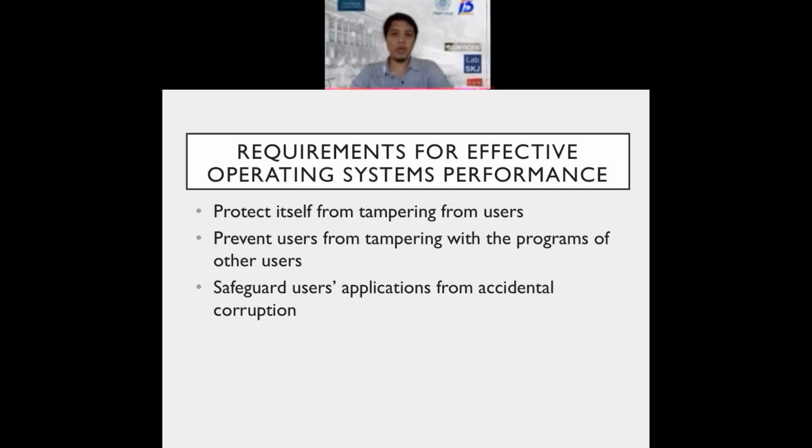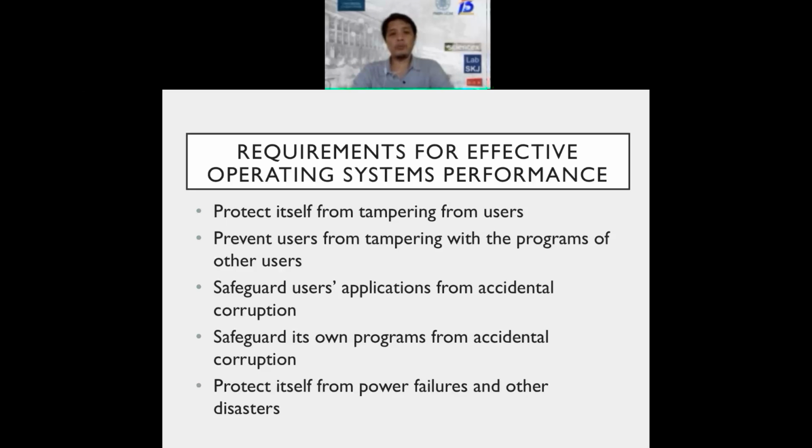For example, if we have an electrical outage or a crash because of hardware failure, we can do something here. And also, safeguard its own programs from accidental corruption. And then the last, of course, is to protect itself from power failure and other disasters. It will also be among the most important requirements for effective operating system performance.